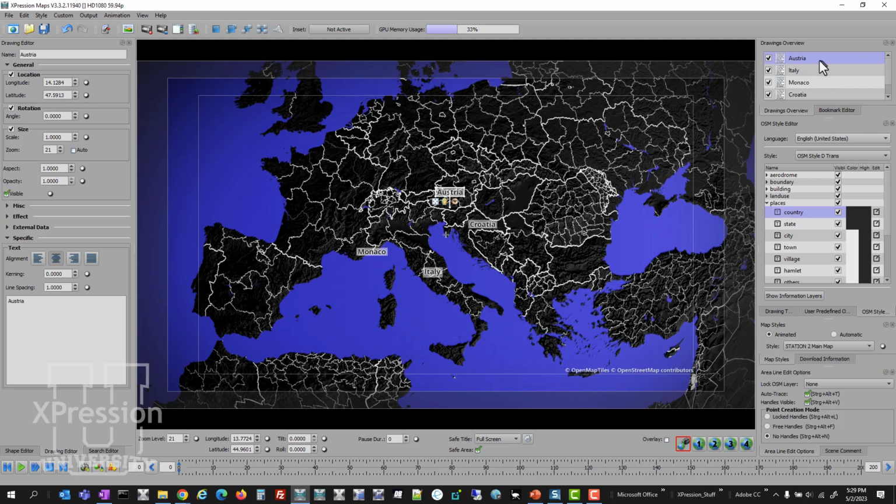But if I also choose Austria, if I come over to my other side of my screen where I have my drawings editor, you can see that Austria is open and available. And you can see that I have the labeling and the text information in the drawing editor. And it basically brings this active. So if I come back over and I click on Italy instead, you'll notice that now Italy is active. You see its information. So I have control of it. I have direct access to it.